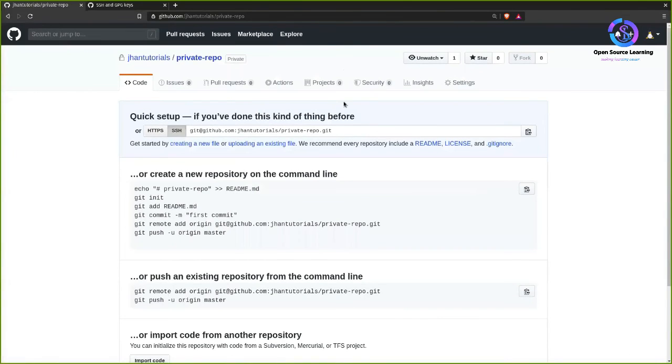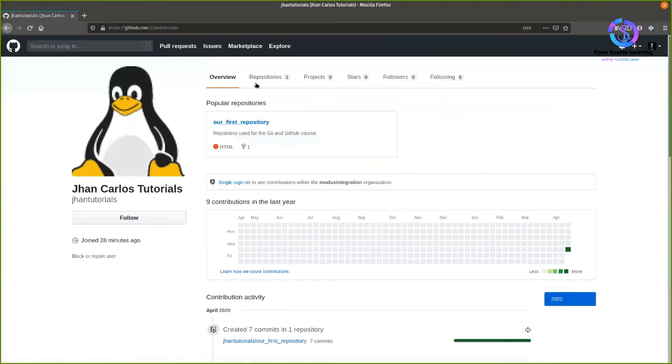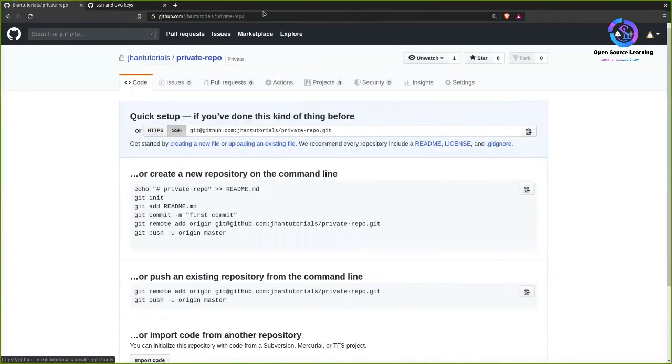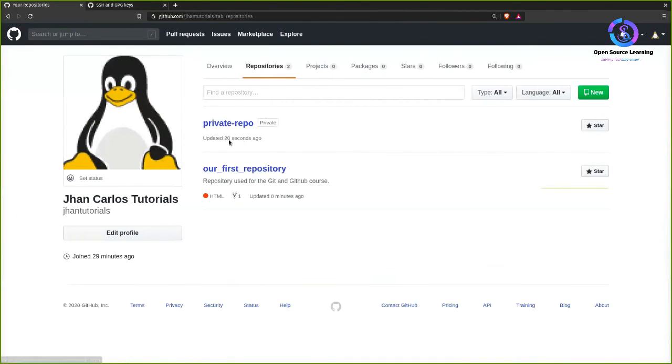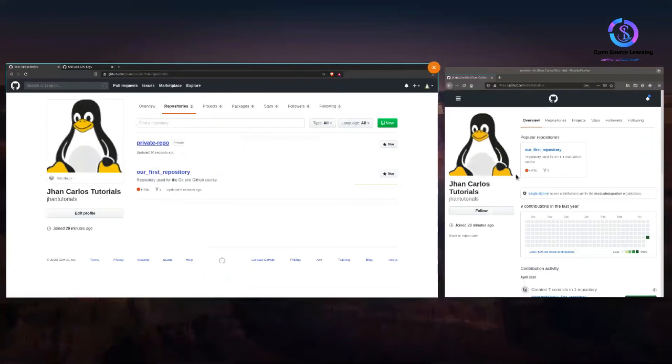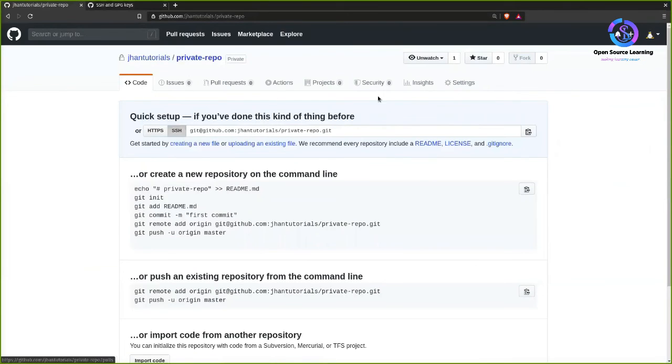So what happens here? From my other profile, if I go to the Jhan tutorials profile, I can just see the public one, but I cannot see this private repo. And if you come, you can see the private one because it's yours, but I cannot see that. So that's a very interesting way to manage your repositories. And remember, if you want to keep private repos and you don't want to share your code with other people, just make your repository private.